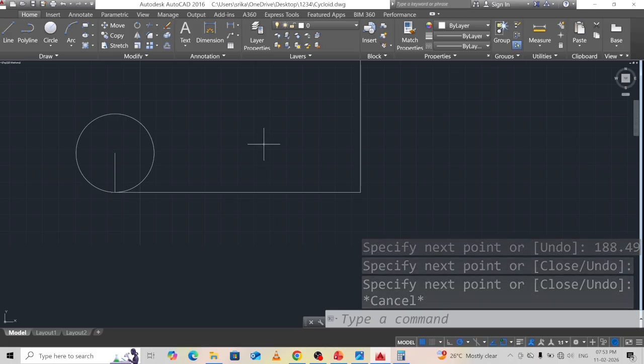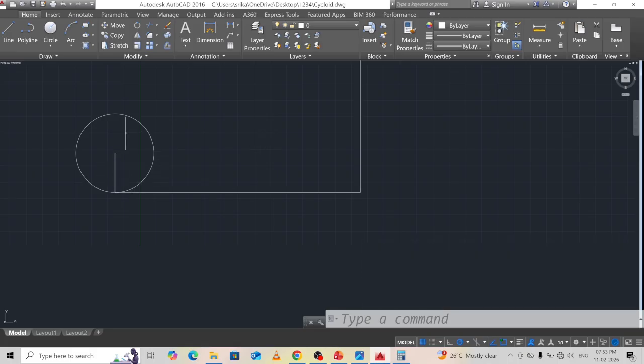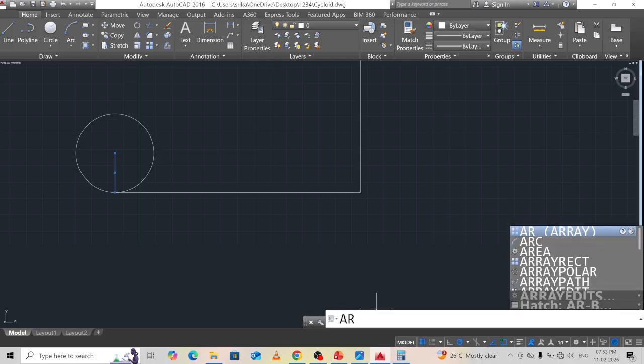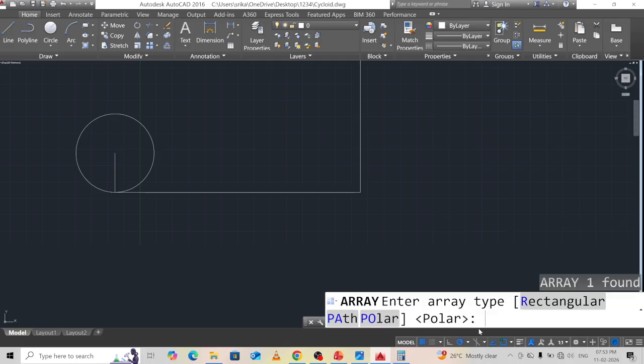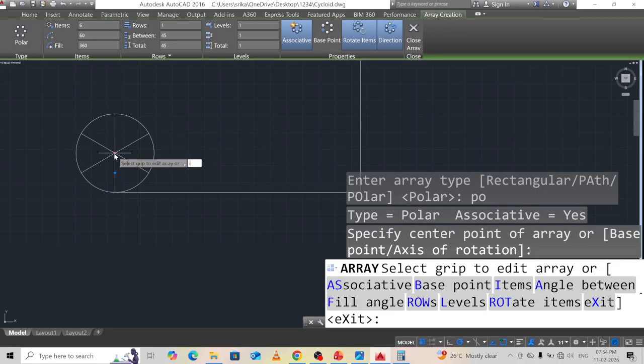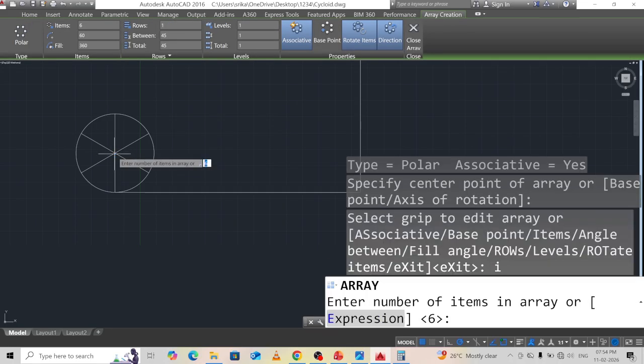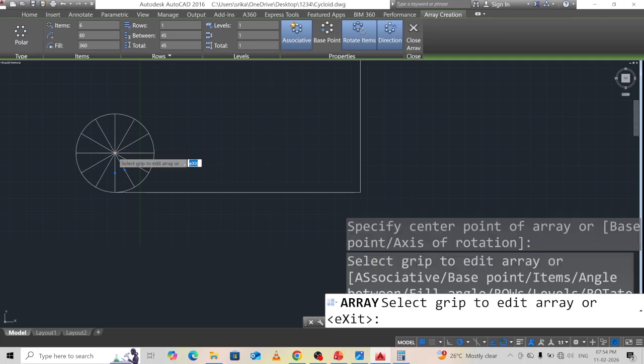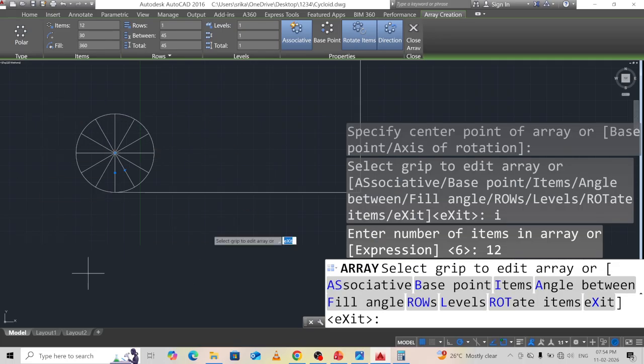Then this line and this circle are divided into two equal parts. You can select it, then type array, AR, enter. Choose polar, PO, enter. Select the base point. Then number of items, I, enter. Number of items is 12, enter. Total is 12 parts. Press escape.